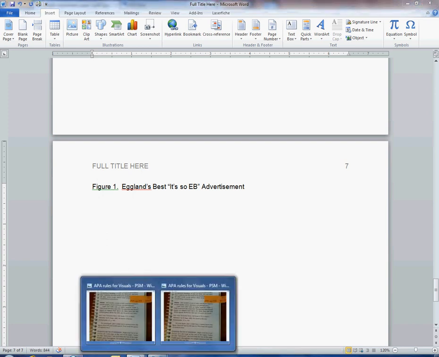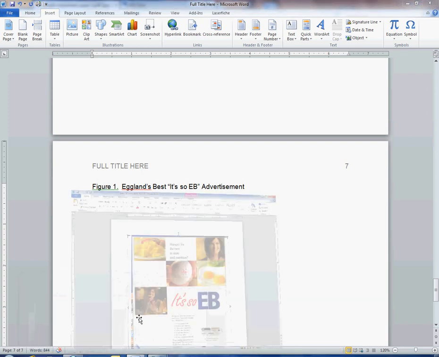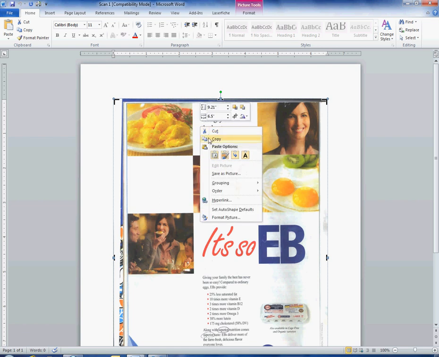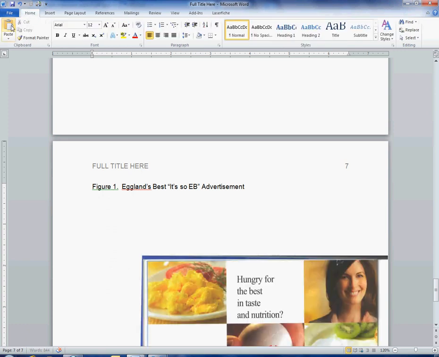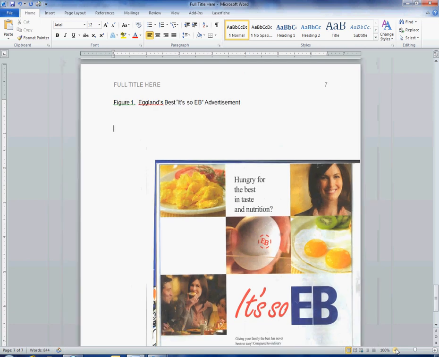Okay, so my image, where's my image? Here it is. I'm going to copy it. I had to scan it because I couldn't find it online. And I'm going to paste it. Now you see it's not centered. Okay. One of the rules for APA is that the image must fit inside the margins. Well, that makes perfect sense.